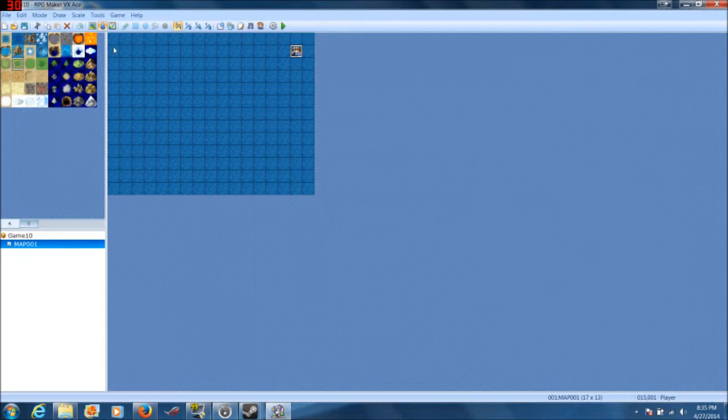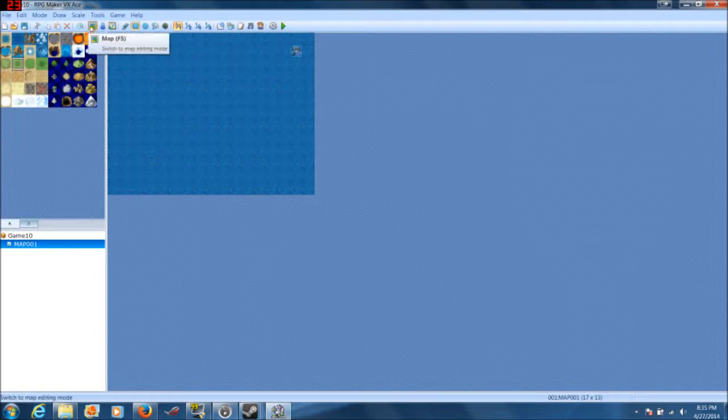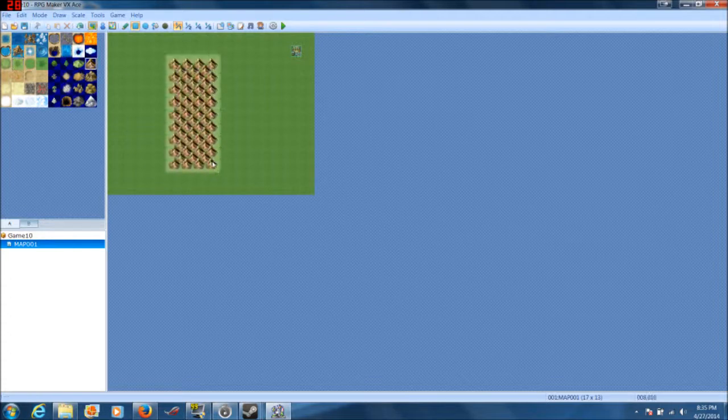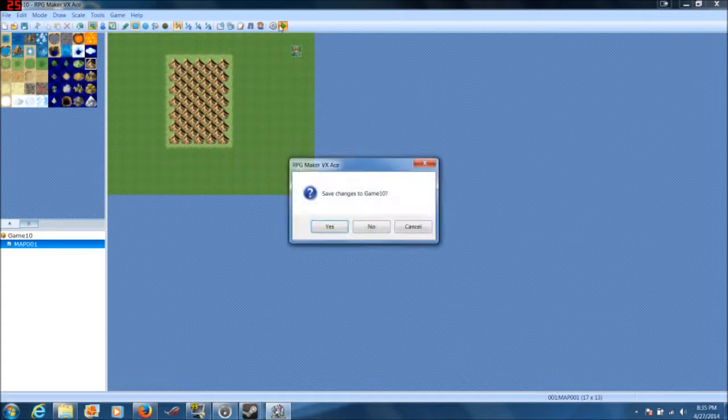Now, the game is already done for you, at least all the harder stuff. Everything that's already pre-packaged with the game is already complete. And what I mean by this is that if you draw, let's switch back to our map view, by the way, by pressing F5 or at the very top left. If you give it some grass, and you know what, let's put some mountains in the middle and actually test play this.